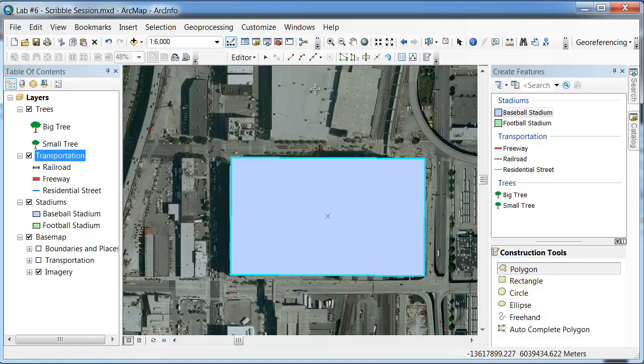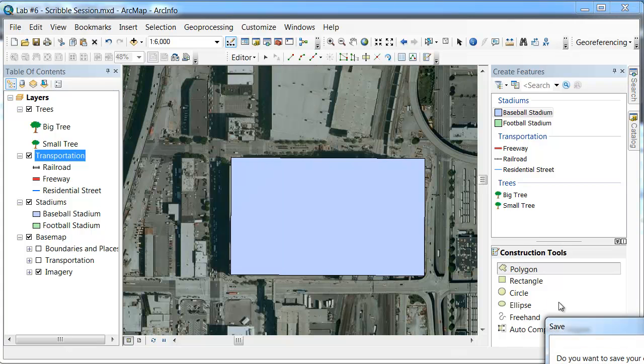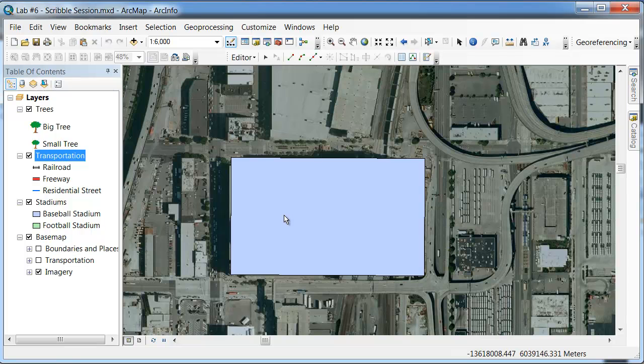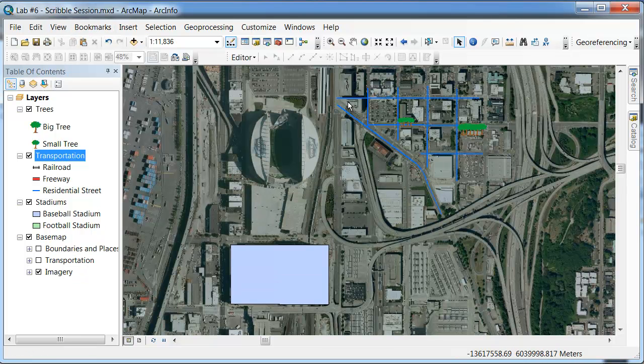Now when you're done with your editor, next thing you want to do is click stop editing, and it'll give you the option here. Do you want to save your edits? We'll just say yes. And so those have been edited in there. So if I zoom back to my Seattle downtown, you can see that I got my streets in there, some trees, and the stadium here. So let's go ahead and stop at that point, and next we'll show you how to edit some of these features.